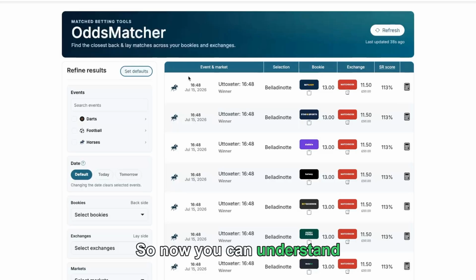So now you can understand why an OddsMatcher is just so important, because that sped us up 10-fold, 20-fold, maybe even 100-fold in terms of finding us the most appropriate events with the closest back and lay odds to maximize our profits, which if we were doing manually, there's no guarantee that we'd find the best selections, and it will take far, far too long. So over time, this is what helps you maximize your matched betting profits and speed you up dramatically.